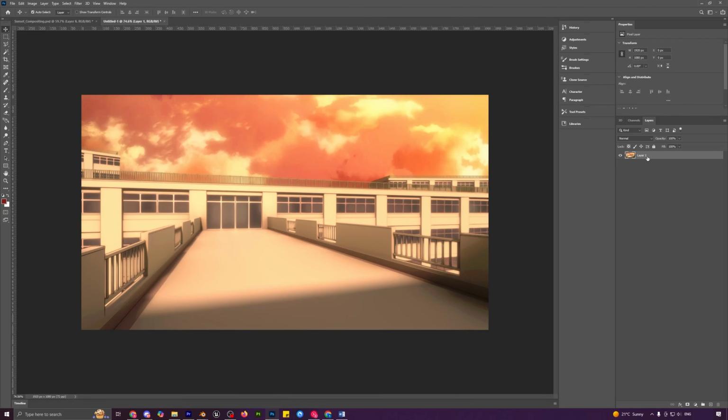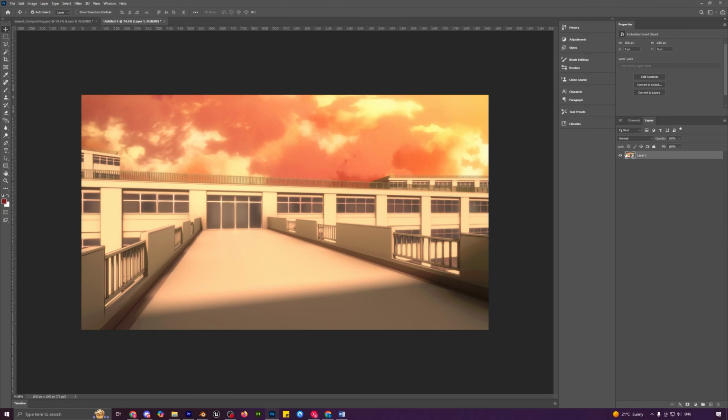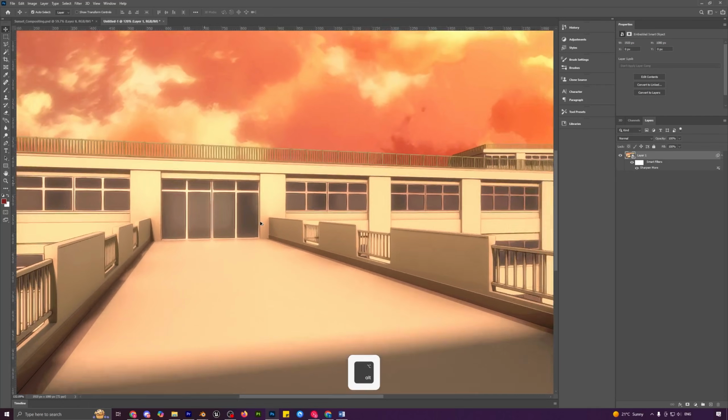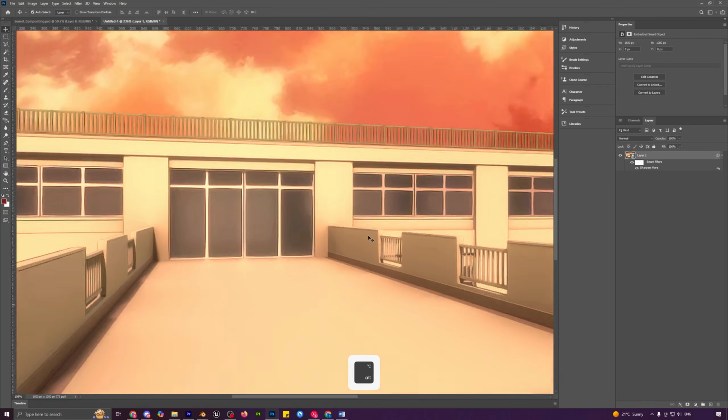First what I will do is I'll select the layer, right click and convert it to a smart object. Basically it will help us keep the filters in a non-destructive manner. And first what I like to do is I'll go to filter, sharpen and select sharpen more. This will basically make your edges pretty sharp and the details will pop out a lot more.